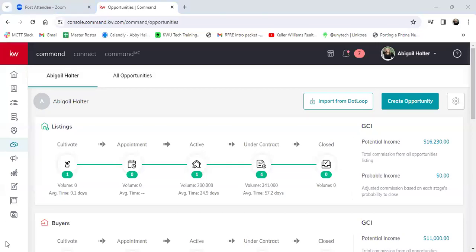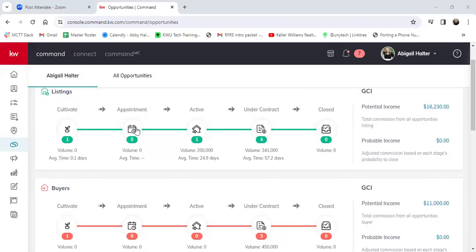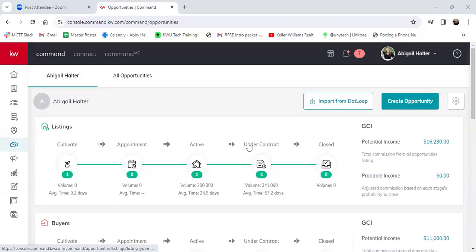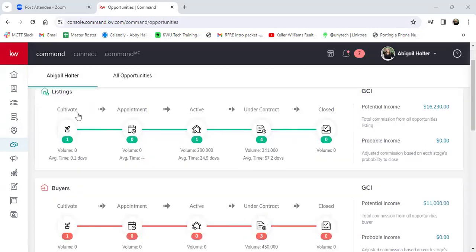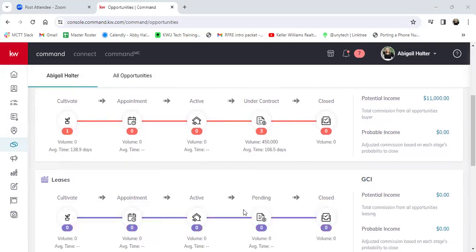So what I want to do before we jump into all the different features and cool things that opportunities can do for us is go through a little tour of the dashboard here. I call this the opportunities dashboard, which is what you're looking at before you take any action. Everybody's pretty familiar with the phases of a transaction. These pipelines we're looking at: we've got three: a listing pipeline, a buyer pipeline, and then leases as well. Not everybody does any type of rental or commercial leasing. If you do, there is a pipeline for that.